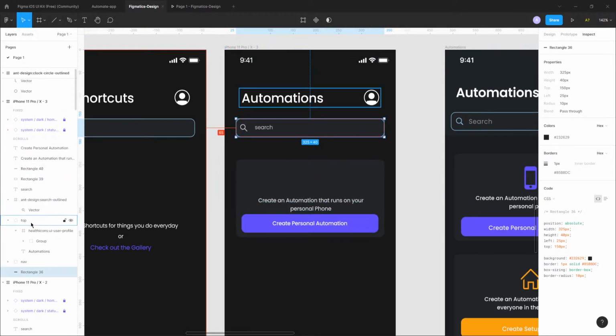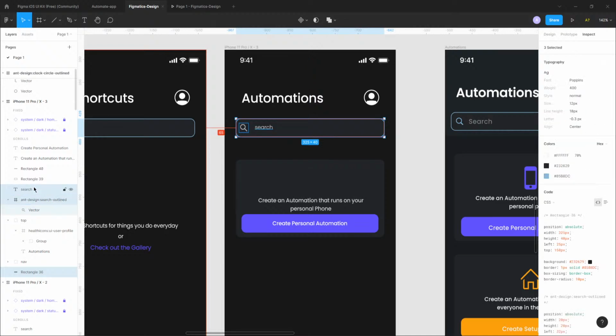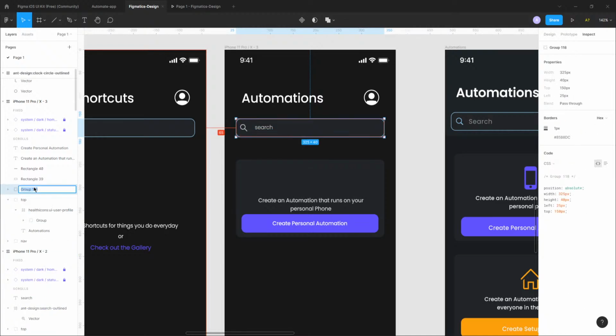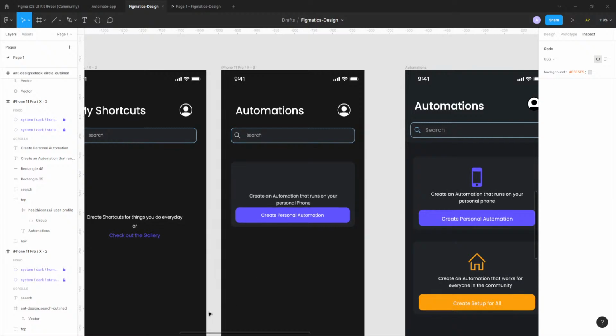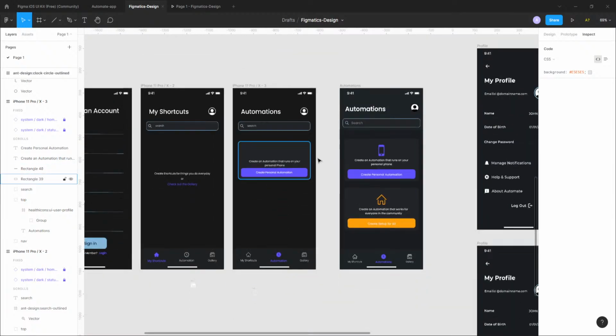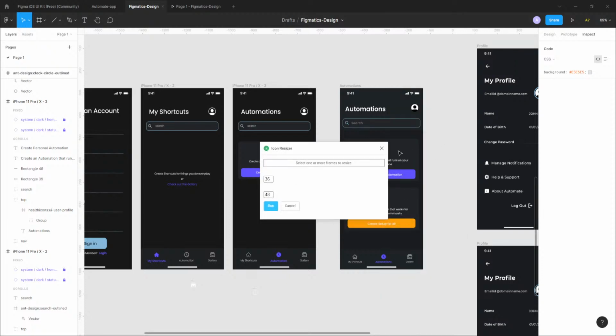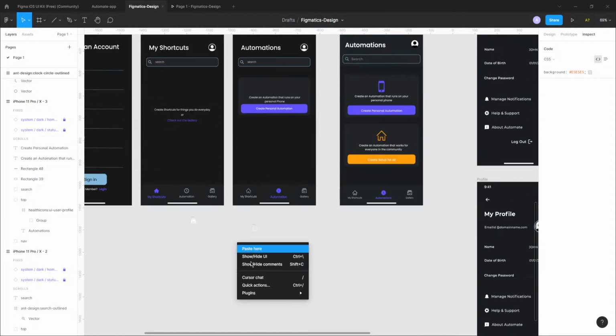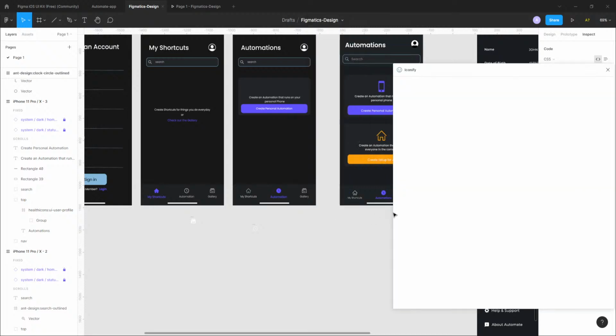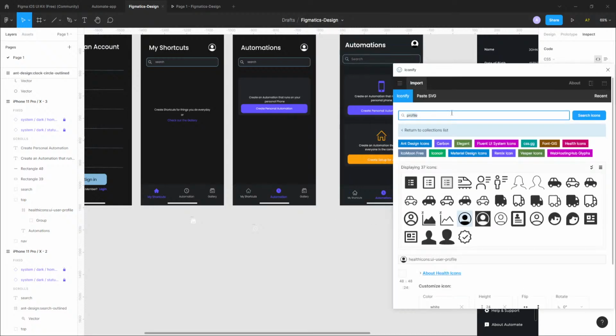Okay, this is my search. Search. Do it for everything. It'll be better that way. Okay, now I want an icon. Okay, round plugin. Iconify. I'll type iPhone.